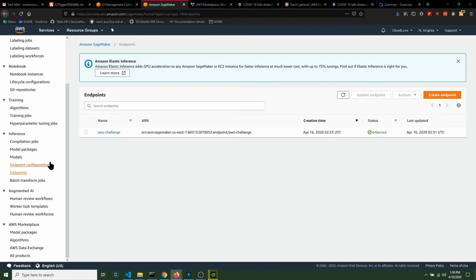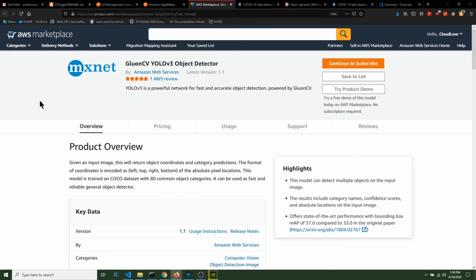And by the way, this is SageMaker, the endpoint that we are using. This is the machine learning model that I used for this challenge, the MXNet YOLO V3 object detector. This one is free, so that's one of the reasons why I chose this model, to make things free. I also want to thank Amazon for gifting a $100 credit during this challenge, so I didn't have to spend any of my money.